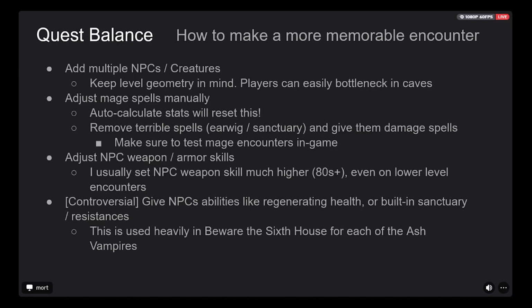You can also give NPCs passive abilities like regenerating health or built-in sanctuary and resistances. I do this to make pseudo boss encounters in Beware the Sixth House for the Ash Vampires, to make each of them feel more unique. I gave each of them a set of different resistances. So one of them is completely immune to frost damage. Another one is completely immune to lightning damage.